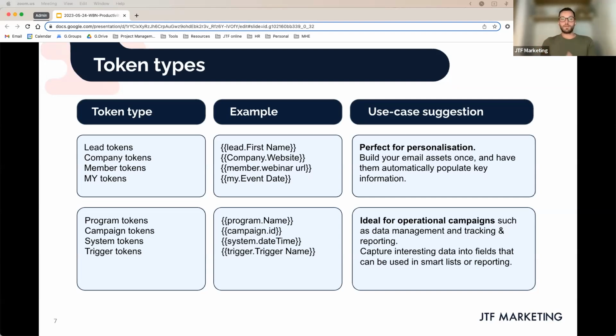You can see from the top half of the table there, the first range of tokens are perfect for personalization. That is things like first name. You've got things like company website in there, and also member.webinar URL. That example, and all member tokens, are really fantastic for things like webinar programs, which we'll touch on quickly later on.